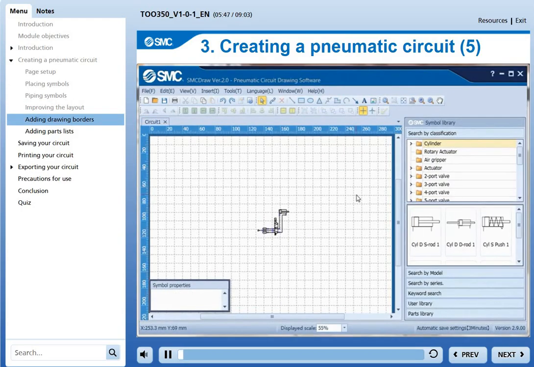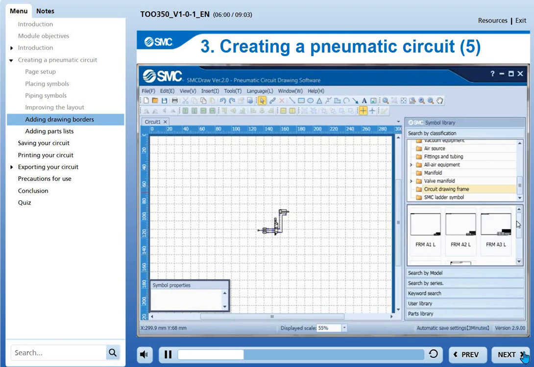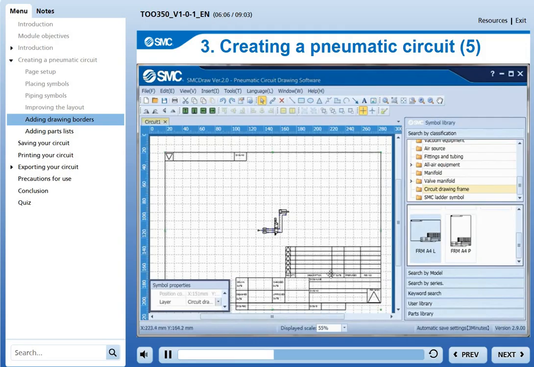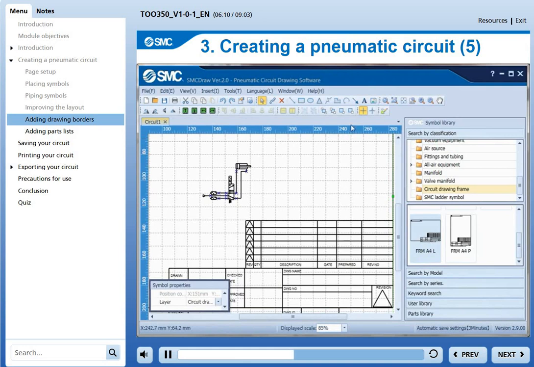The circuit can then be surrounded by pre-made SMC drawing borders. These are found in the Search by Classification section, under Circuit Drawing Frame. The drawing frame can be dragged and dropped from the symbol library, and positioned as desired in the drawing window. We can also complete the fields in the drawing border and title boxes using the text tool on the top toolbar, shown here.